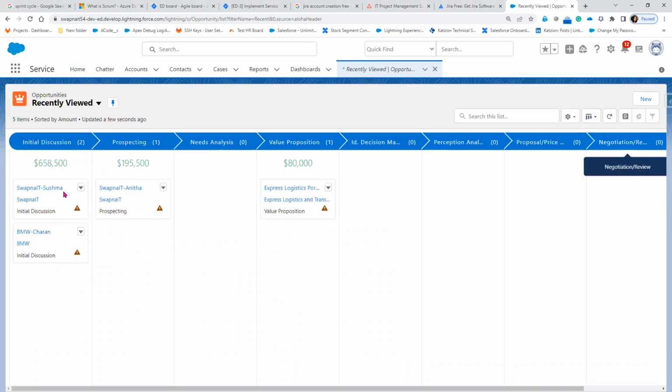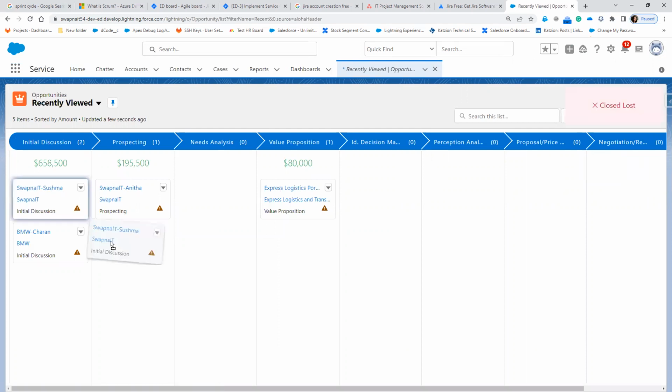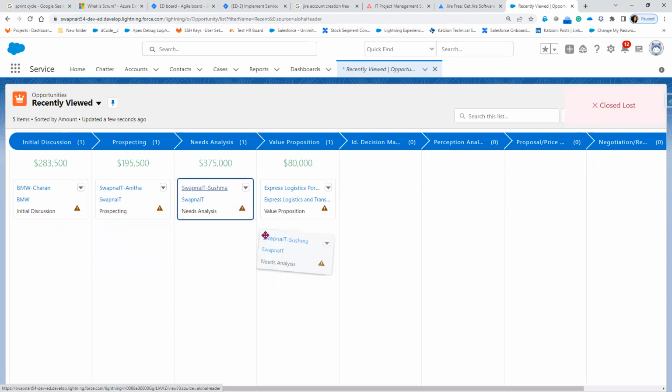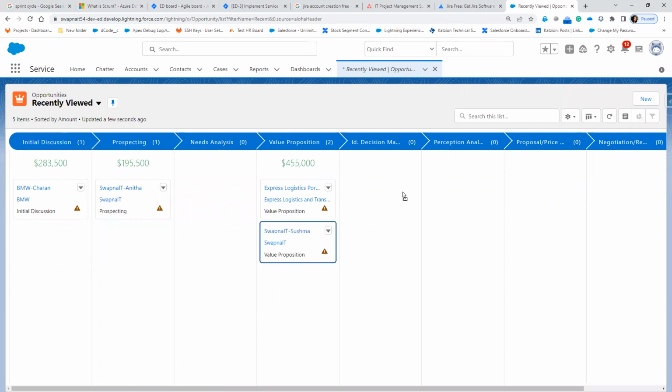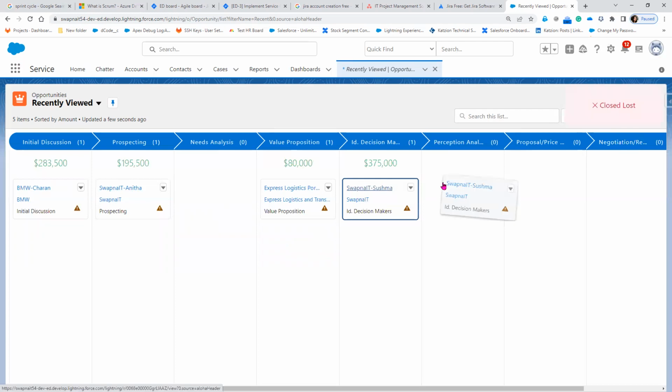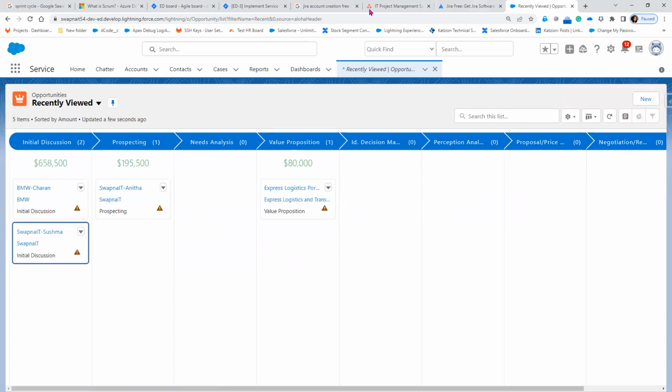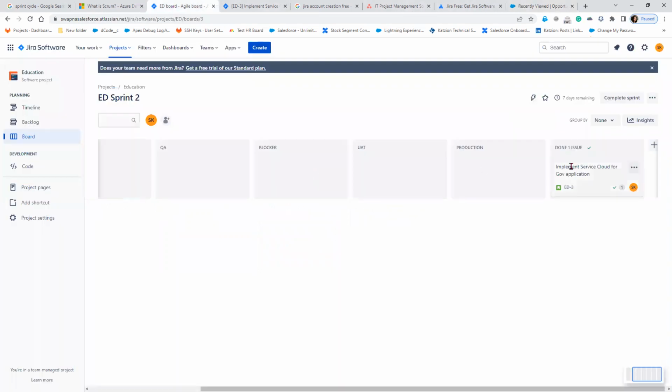Now here different stages are available. It is initial discussion, then in the cycle it moves to prospecting. Once it is done, it moves to need analysis, then to value proposition, then to ID decision, then to perception. Similarly, in sprint planning also you have the same thing, different stages.